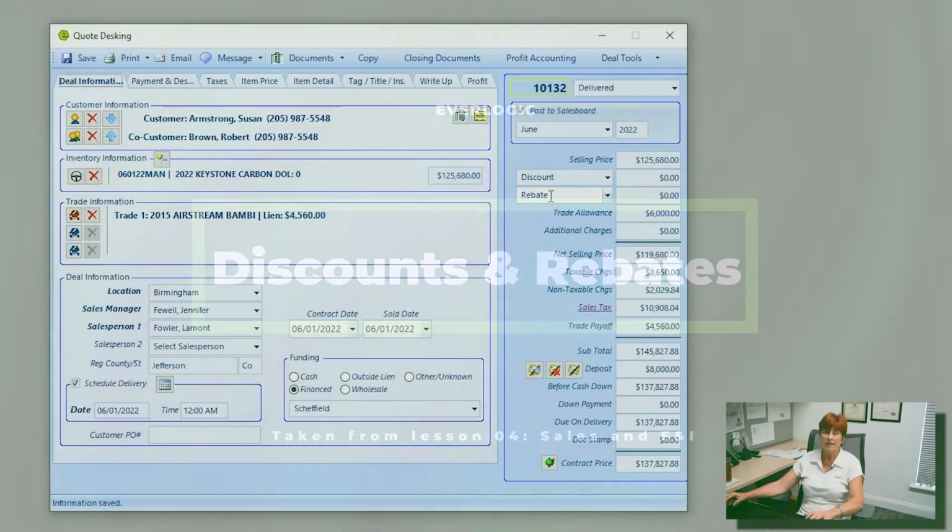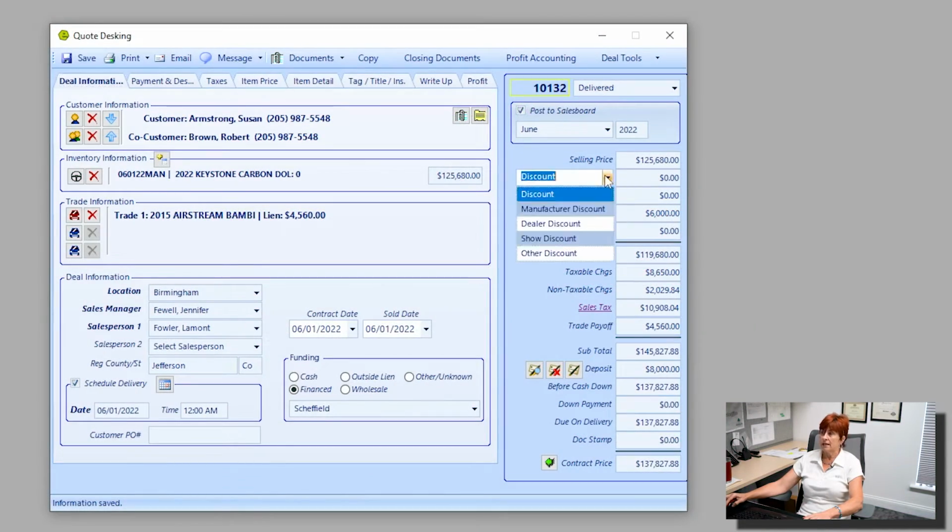So let's take a moment to talk about discount and rebate. Okay, so your discount. If you show on a receipt that you've given a discount to your customer, it could lower the anxiety of the buyer's remorse that some of your customers may experience. So let's go ahead and talk about the different types of discounts.